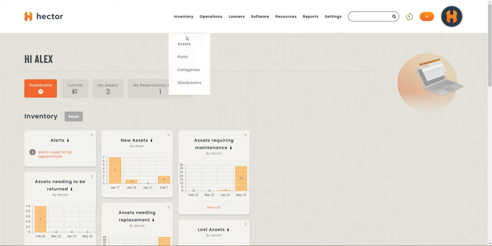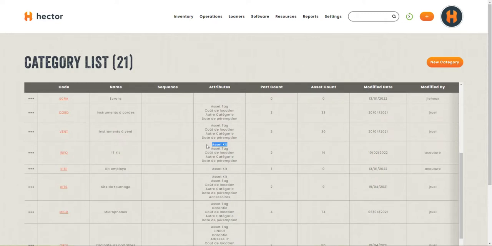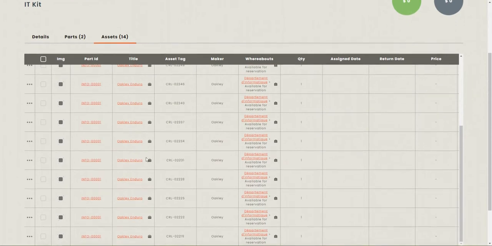The first thing I want to show you guys is if you navigate to the category section, we're going to need two specific categories. A category that contains the lot size and a category that contains asset kits. And what I want to show you guys is that we can now add assets with lot sizes inside a kit as a component. So to demonstrate this, we're going to go onto the IT kit category and we're going to select any of the assets that we have here.